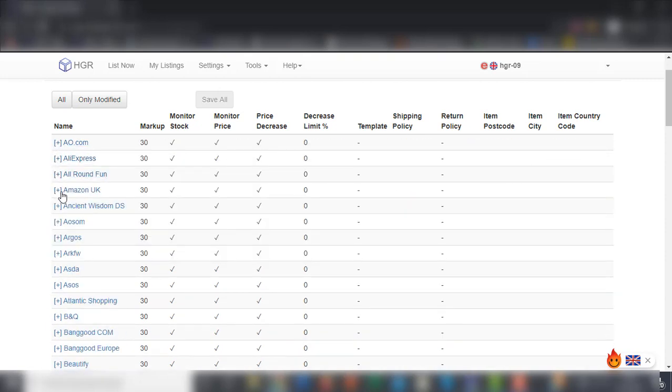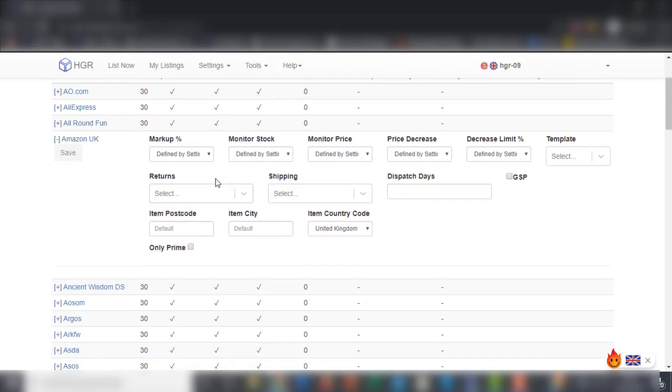As you can see here, you can define an individual markup for Amazon, even if you have your default markup under settings channel. So you can customize your sources individually as you wish. This is not compulsory because you have already set your channel settings, but if you want specific policies or specific markup for any source in particular, you can do it here.